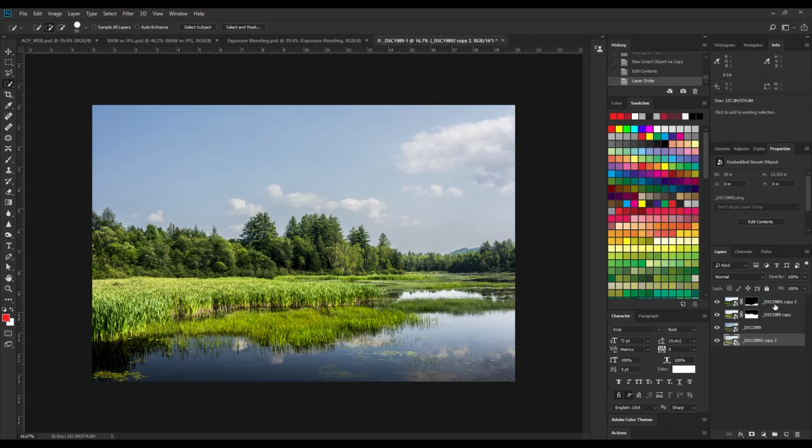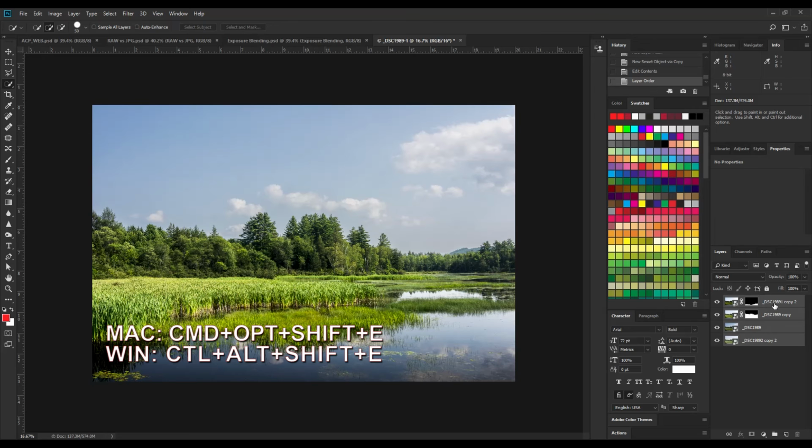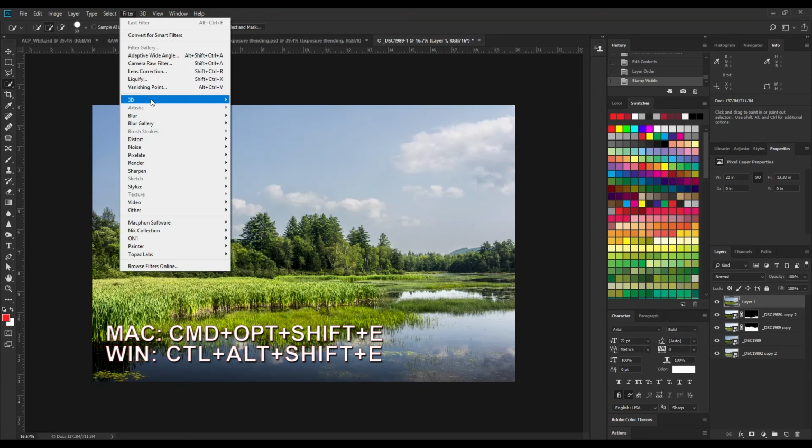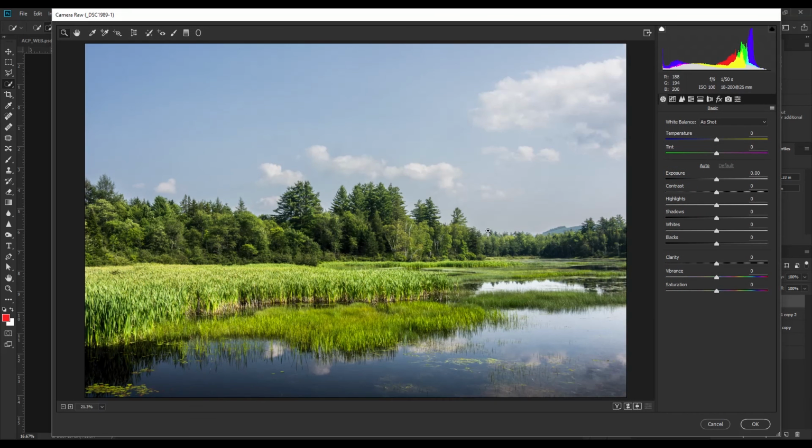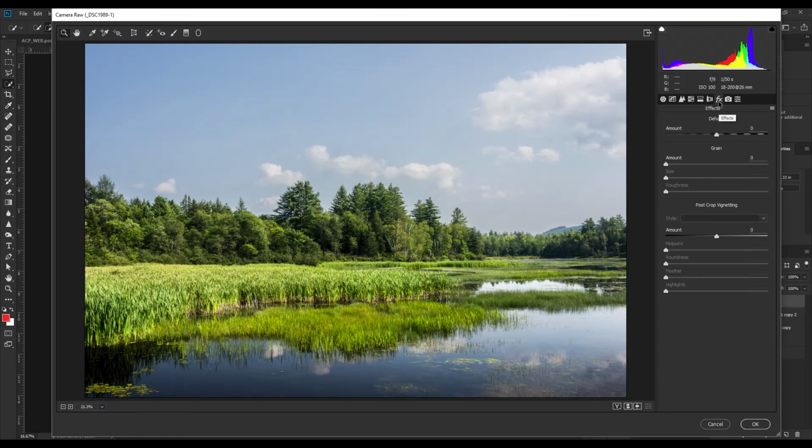Only thing I might do is crop it to the size I wanted to output it as. If this was the size, I would do a Control-Alt-Shift-E, which gives me a composite of everything together, and which allows me to then apply the Camera Raw filter, which is my favorite filter for adding a vignette, because it adds a smart vignette. And I'll do that now.